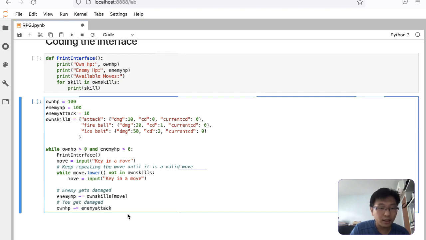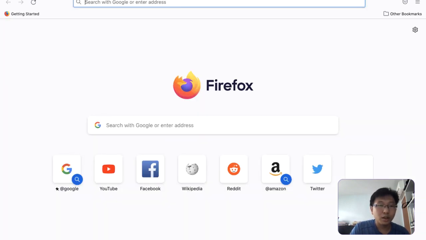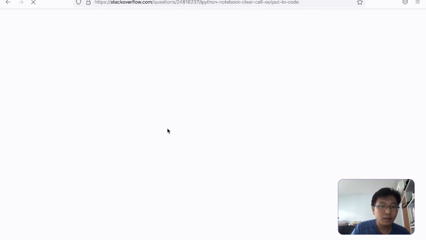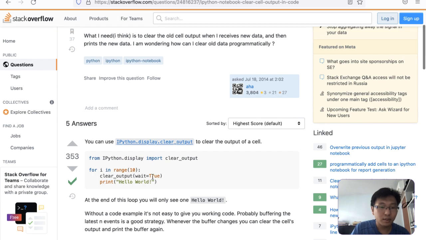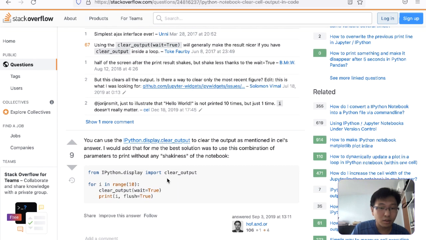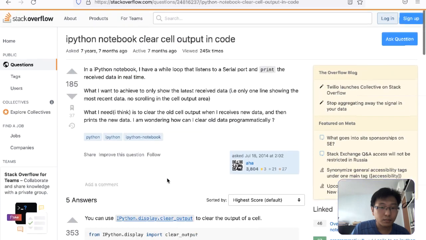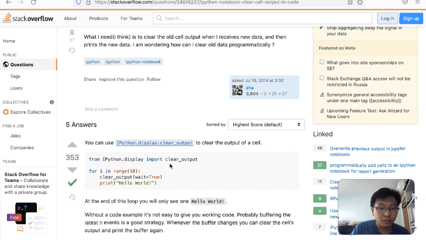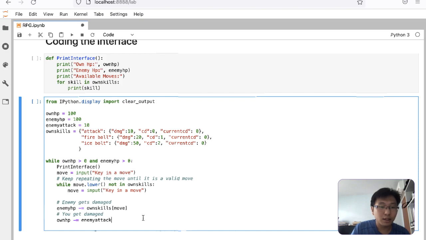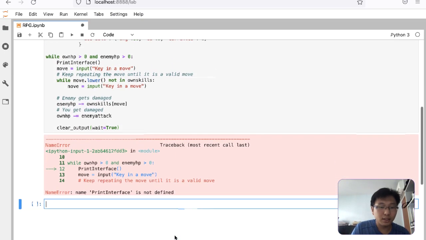Okay, so something like that, and then maybe what we'll do is we'll clear IPython cell output during runtime. Okay, so this one we need this: from IPython.display import clear_output, and then we print hello world. So let's do it here, and then clear_output(wait=True). Okay, let's see. Print interface not defined.